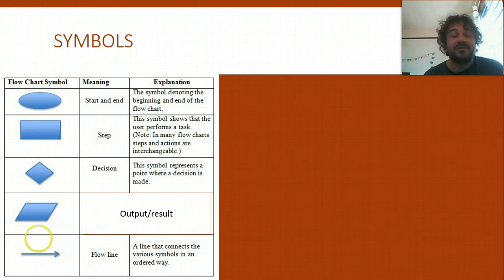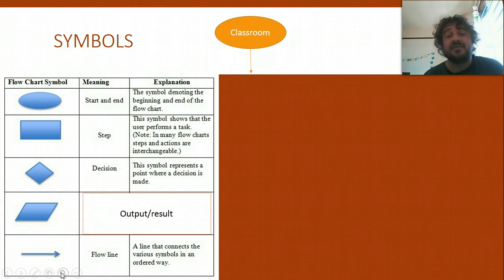The flow line, which is the arrow, basically it's showing you the direction that we move. These are usually straight. Sometimes they'll loop back around to join previous steps, but there we go. Those are the symbols. Now if we put one together, we start like this.